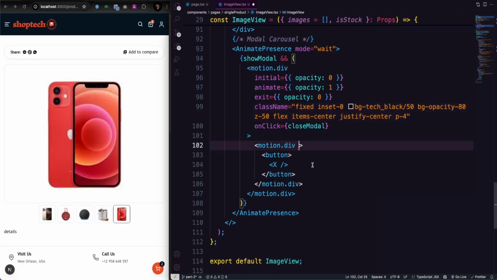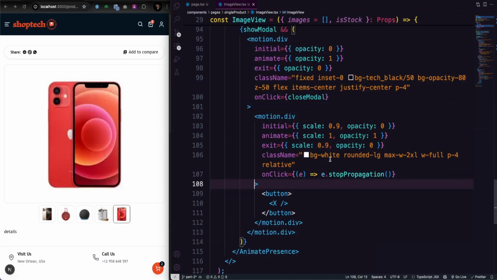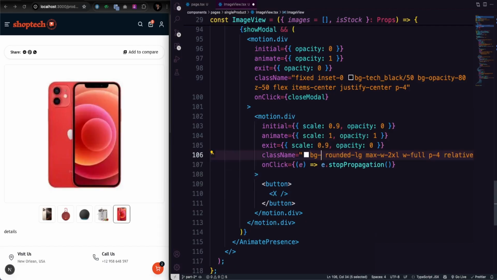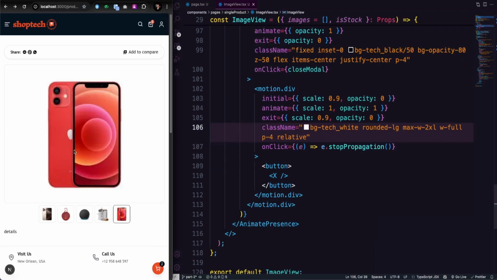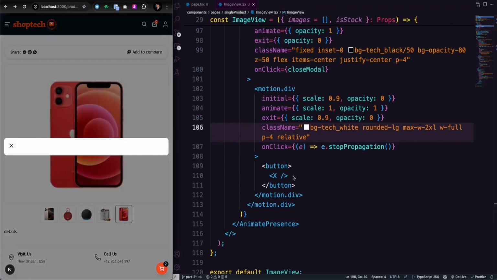So in that motion div, there should be another layer, which is going to be bg-white. I think it will be something like that. Rounded-lg, max-w-2xl, with full padding, relative. If you click here, you can see that's the value which you created.